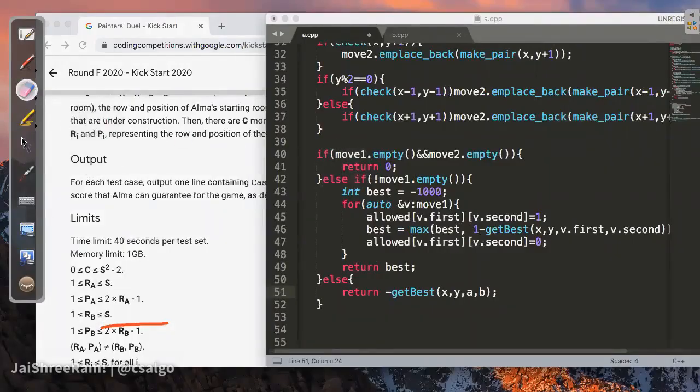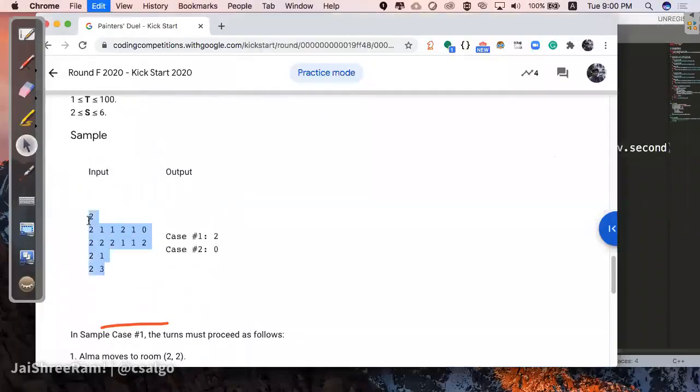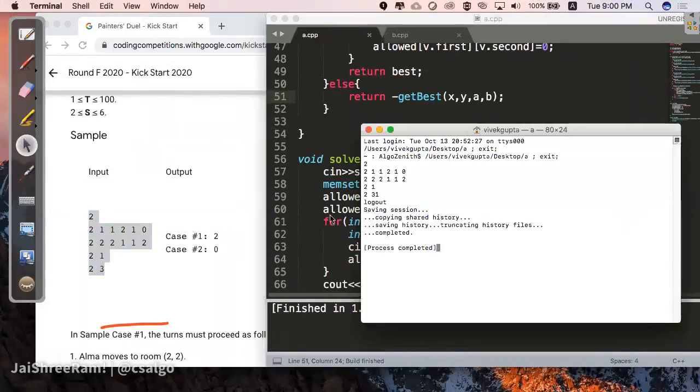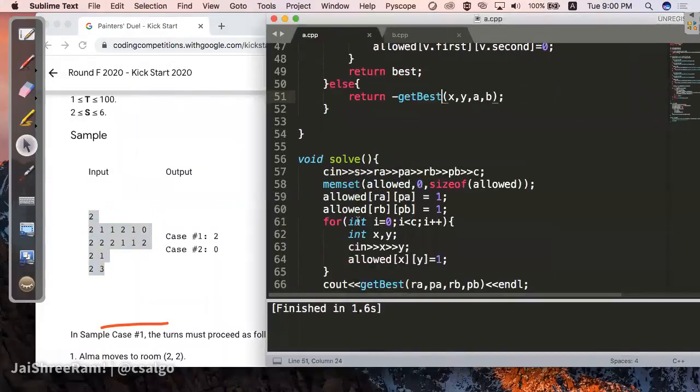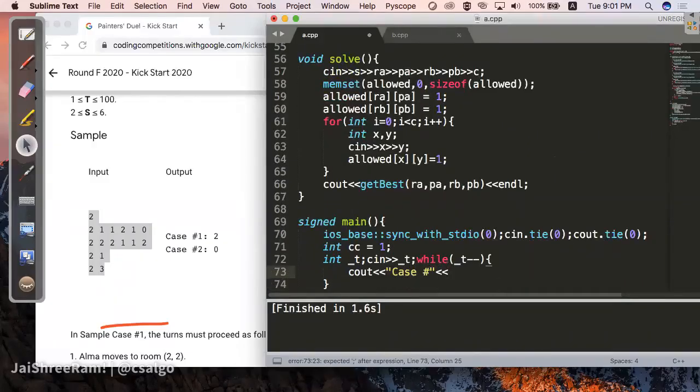So I'm not really sure if this is correct. Let's quickly test on the sample. Sure. Okay, that's good. We have not activated test cases, and for every test case we need to print cases equal to something like that. C plus plus.